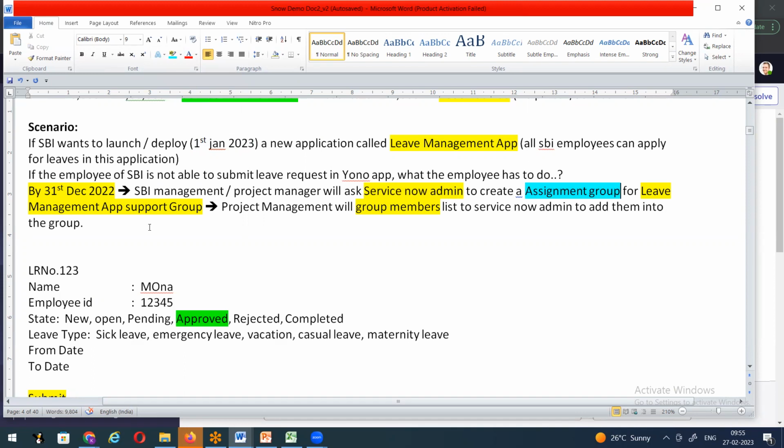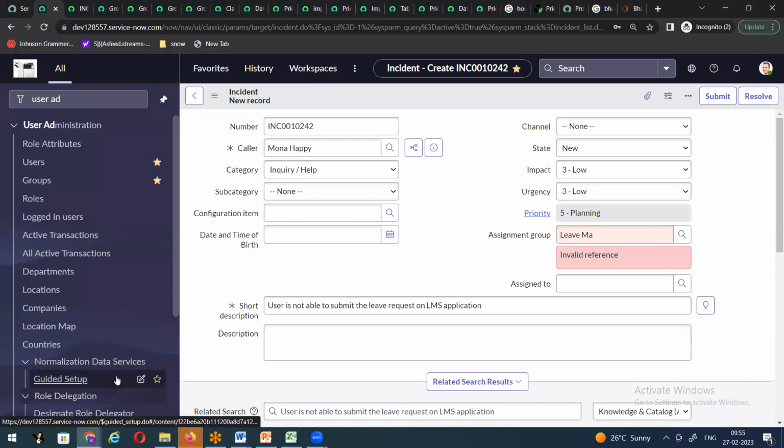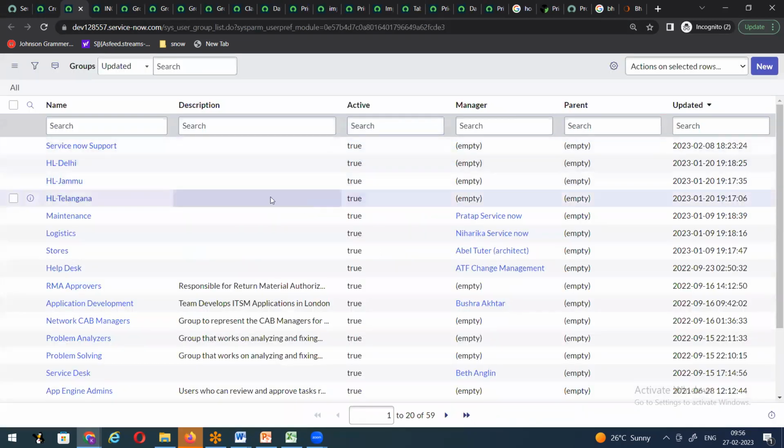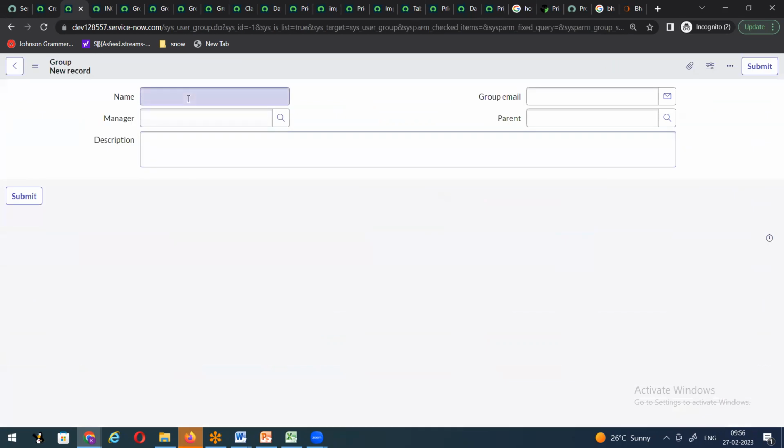For the leave management application, what does the ServiceNow administrator have to do? The ServiceNow administrator has to go to user administration. Under user administration, users, there is a module called groups. He will click on groups. You see, there is a list of all the groups available in the system. Now I am creating a new group called leave management LMS, leave management system.